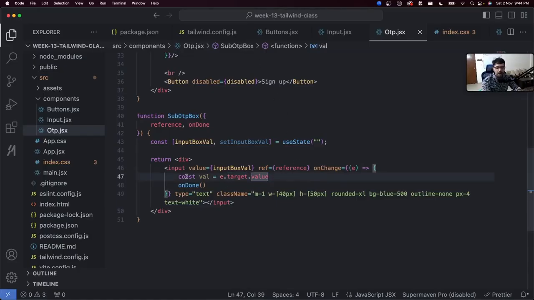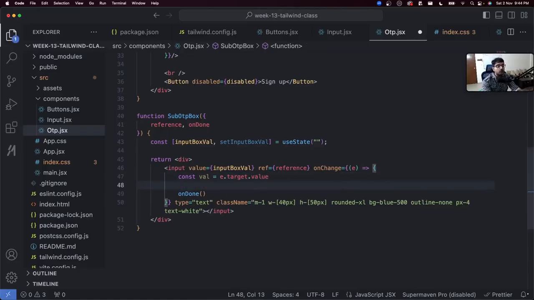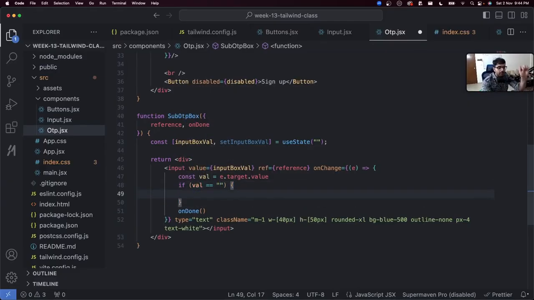So, if I write const val equal to this, इसके बाद मैं क्या करूंगा कि यार अगर तो val empty हो गई, if the user pressed backspace to remove something, I need to go back. So I will write the go back logic here.